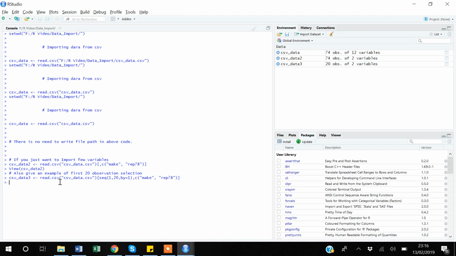Again, I will try to show in the console what the sequence function has done for us: 1 to 20, and then I'm saying y is equal to that, by 1. If I press enter, you can see that R has created this vector for us.